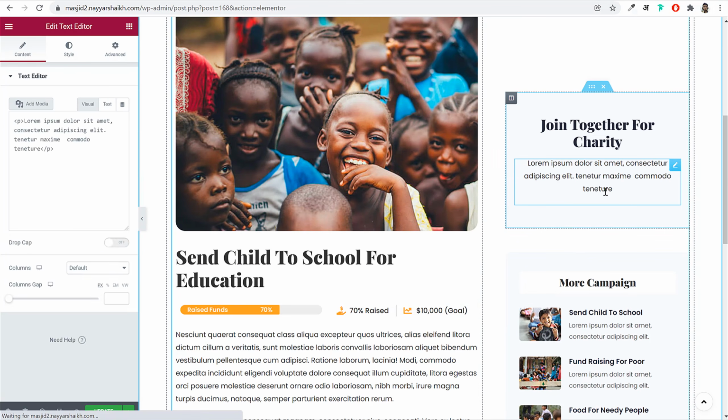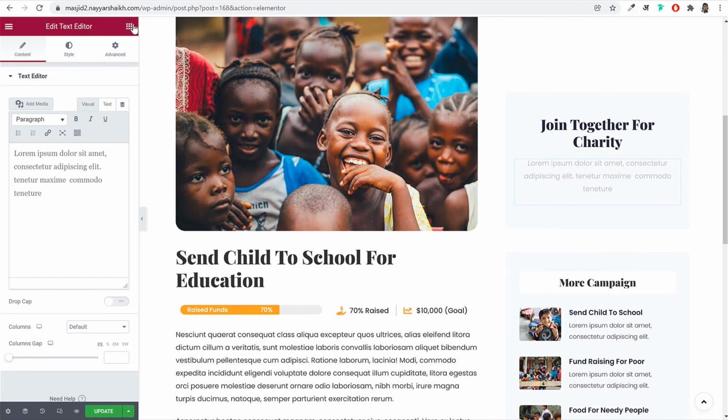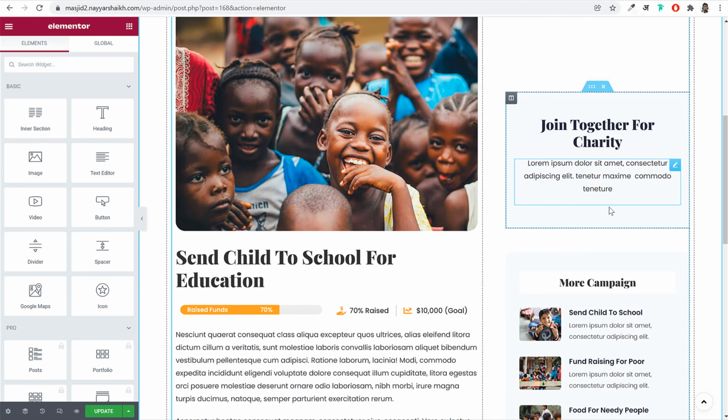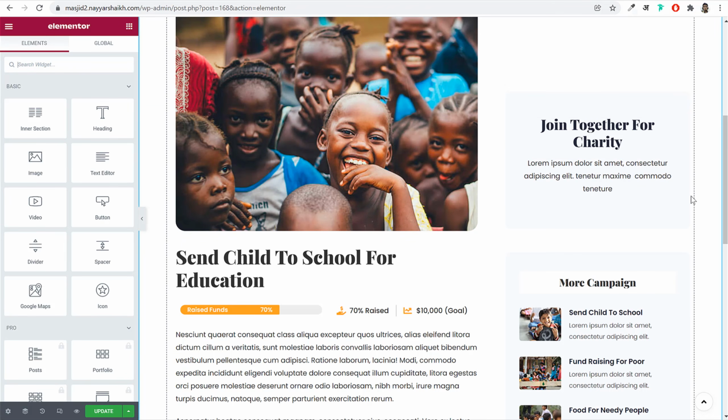Then after that, we want to add that button over here, that donate now button. So there are many different payment gateways available. Now you have to choose which payment gateway you want to use. I'll show you two options. I'll show you Stripe, which is an international payment gateway. And I'll show you one more, Razorpay. Razorpay is only for India.